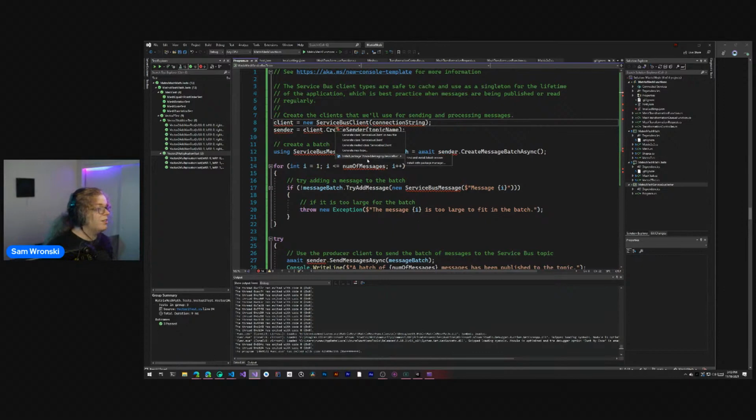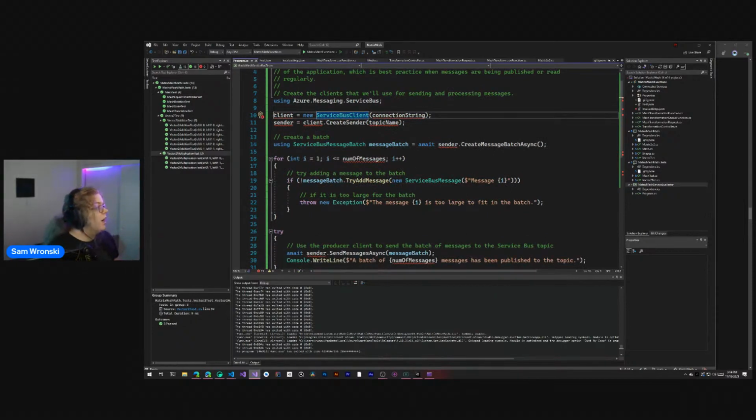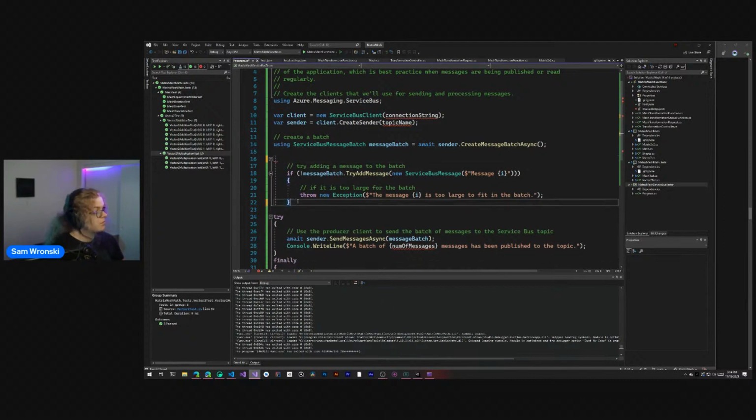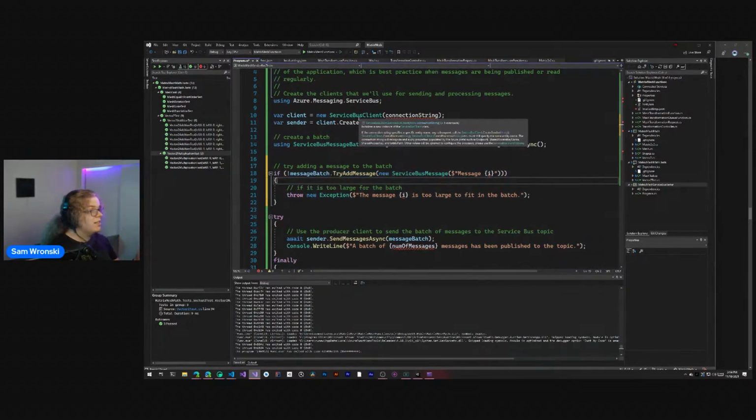Oh, there it is. Install package, the Azure service thing. And we're just going to install the latest version. So there we go. That should give us Azure Service Bus. We can just configure a few of these so we actually have all of this stuff defined. Number of messages is just going to be 1, so we can eliminate this for loop. And really all this test app is intended to do is just publish a message to the queue. So that's what this try add message is doing. It establishes a connection and then publishes.